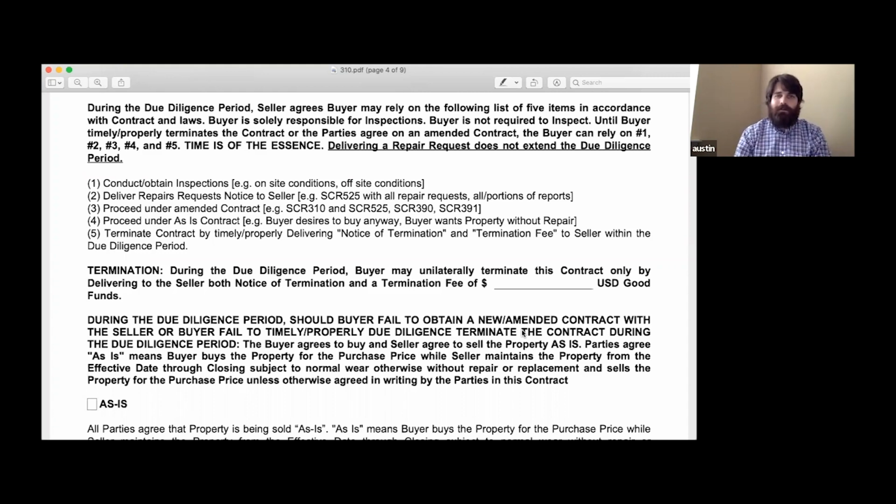If under the due diligence period you essentially don't come to any terms, again, you're going to be in as-is regards to repairs.